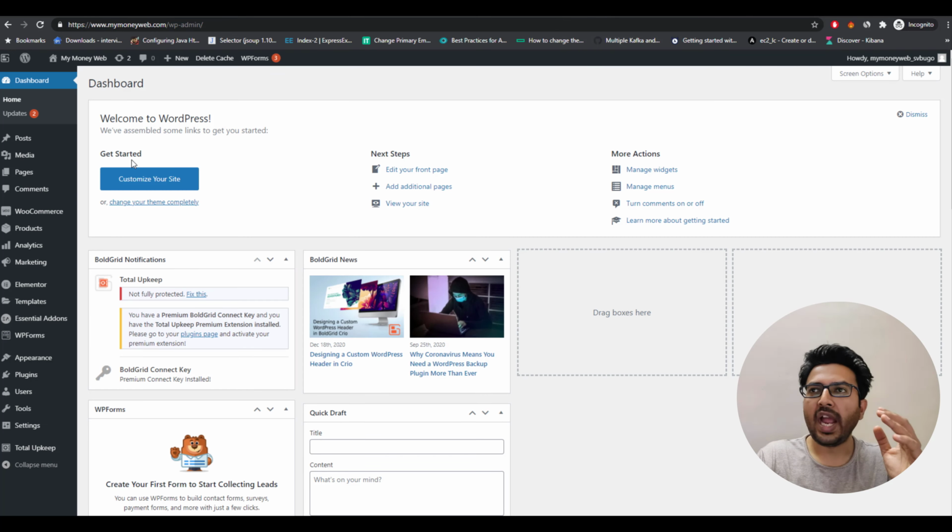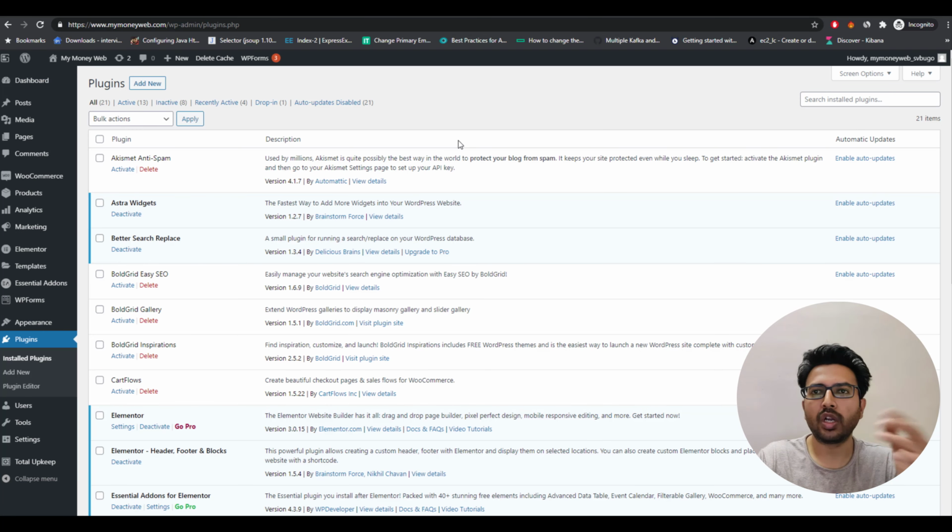Now let's go back to the admin panel for My Money Web. So this is the panel here. We go back to our installed plugins for people who have not caught up. We installed Elementor. We installed Elementor Essential Add-ons. We installed Starter Templates from Astra, and we installed Better Search and Replace to convert HTTP links to HTTPS links, so that your website only loads using the HTTPS protocol and it will always have a padlock on the address bar. This is the padlock I'm talking about.